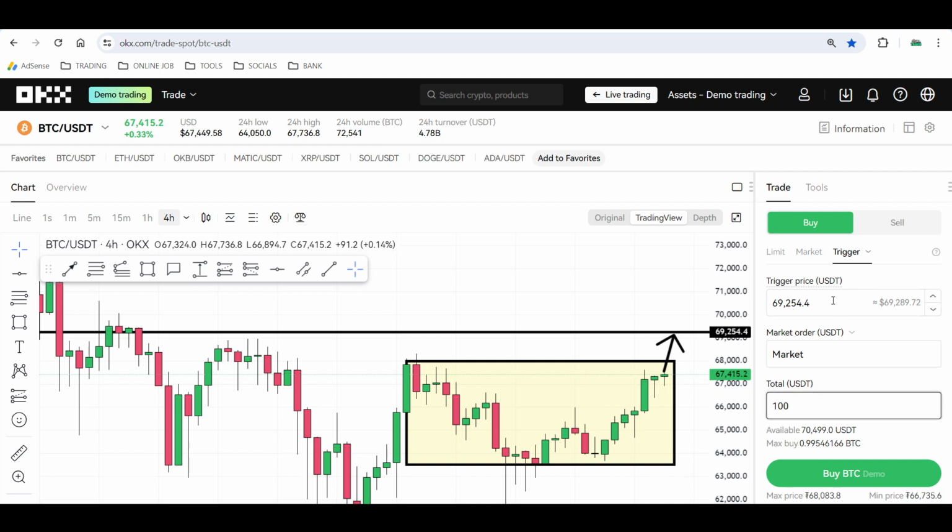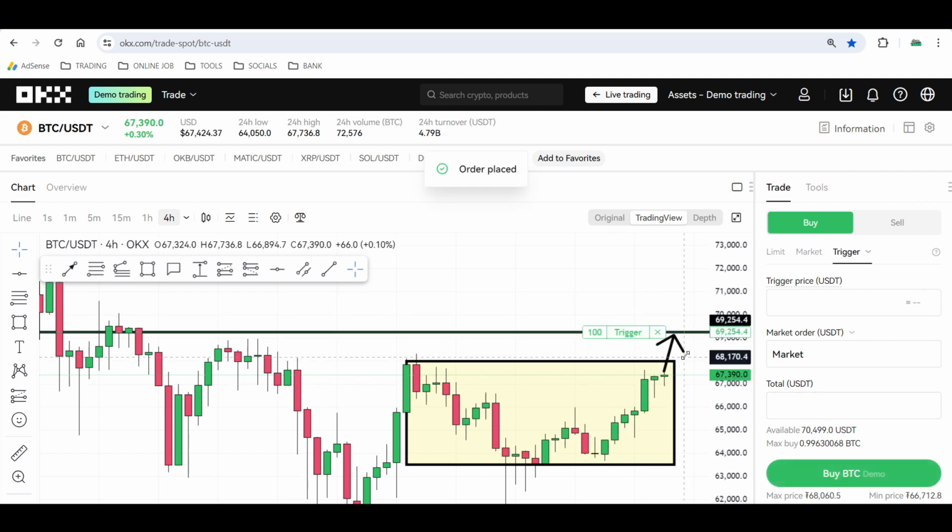What it means is if the price would go to 69254.4, whatever the price of the market, it will automatically trigger and it will allow us to buy $100 worth of Bitcoin. Okay, now let's click this one. There you go. So as you can see, the trigger order has been created.